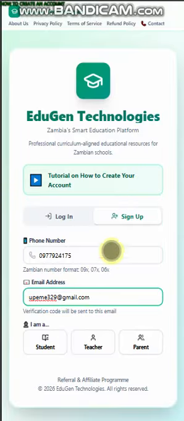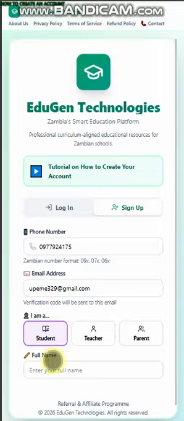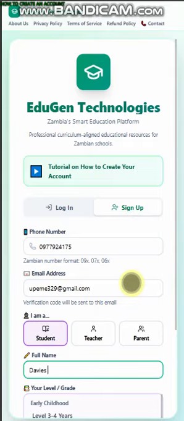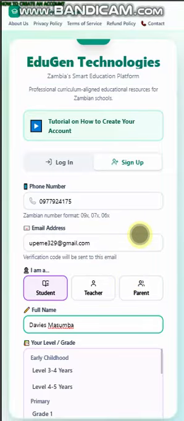After that, choose who you are, whether you're a student, teacher, or parent. But in this video, I'm going to choose a student because the procedure is the same. After that, put your full names here. After you put your full names, choose your education level.